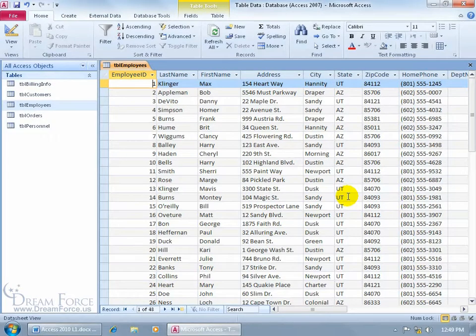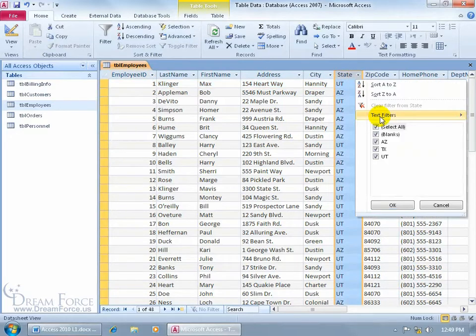criteria, I can do it one of a few ways. I can either come up here and click on the column header for this field that I want to be able to filter. Click on the drop down arrow and you can see a list of values that are currently being displayed. They're checked. I can uncheck those values and leave the last one checked for Utah. Click OK, and it'll just filter and pull in only those employees with the value of UT.